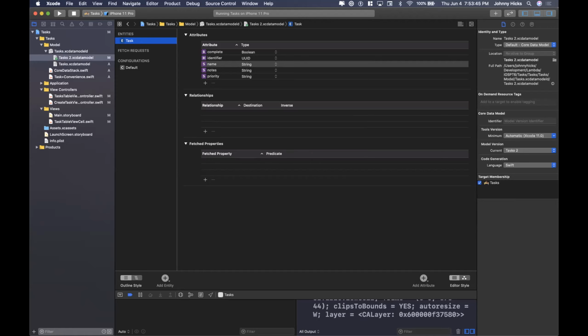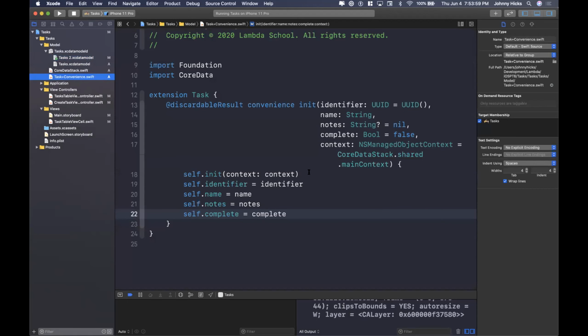Okay, cool. All right, so let's go on. Remember when we set all this up, we just have that normal initializer, init with context. And in our task plus convenience file, we created a convenience initializer in order to help us more easily create a task object, okay? Well, now we've added a new property. We want to update our convenience initializer to reflect that, okay?